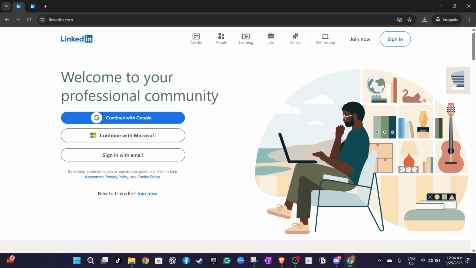Now you have a few options here. You can use Google or Apple for a quick sign in if those are linked to your account, or you could just enter your email address and password manually. Whichever you choose, make sure it's something you frequently use just to keep it easy.